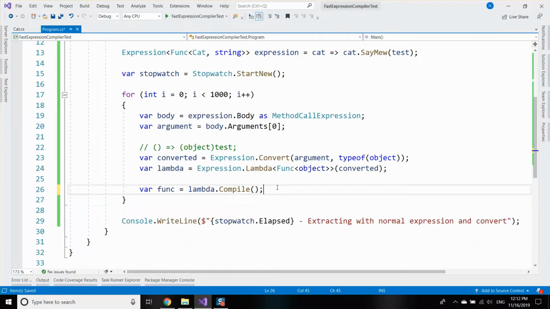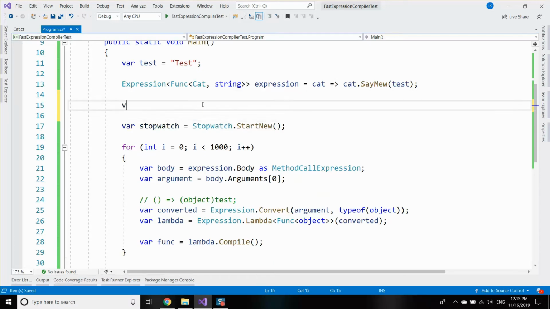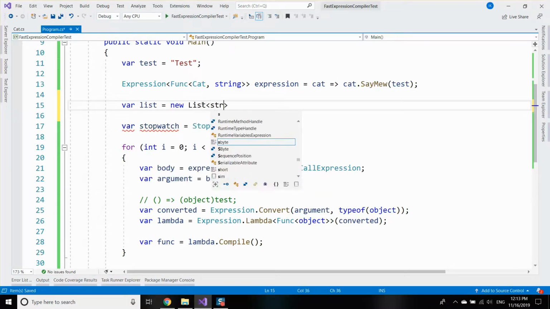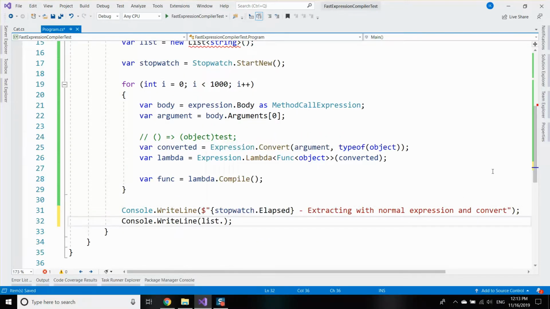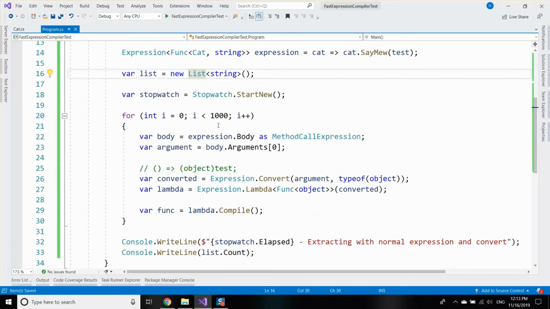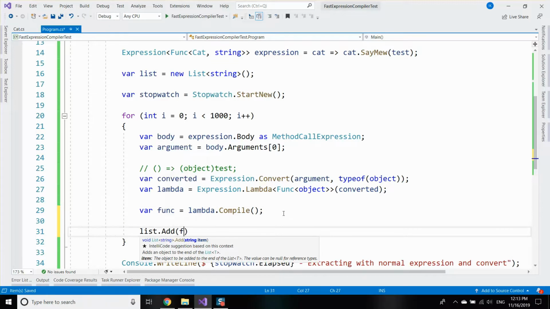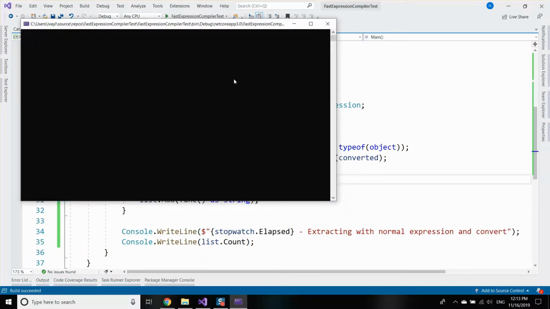No, I'm not going to print the results. I'm going to save it in a list. I'm going to print the count after I measure. The idea here is that the C# compiler sometimes is clever and is optimizing code that is not used, and I'm currently showing that I want to use the function in this list so that the measurement will be a little bit better.